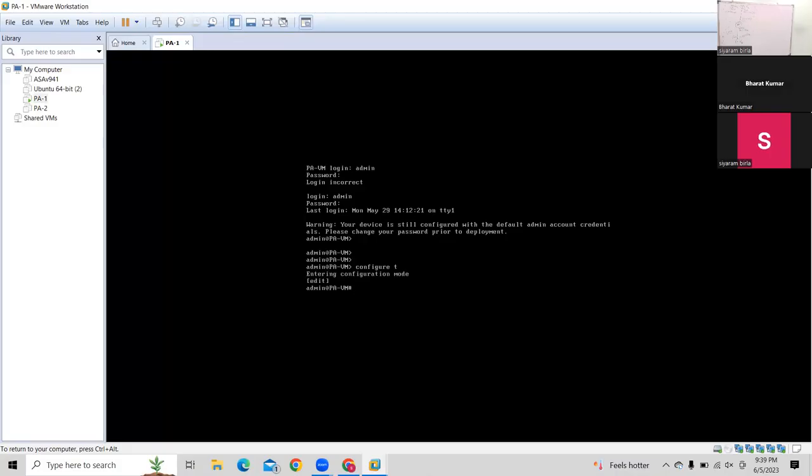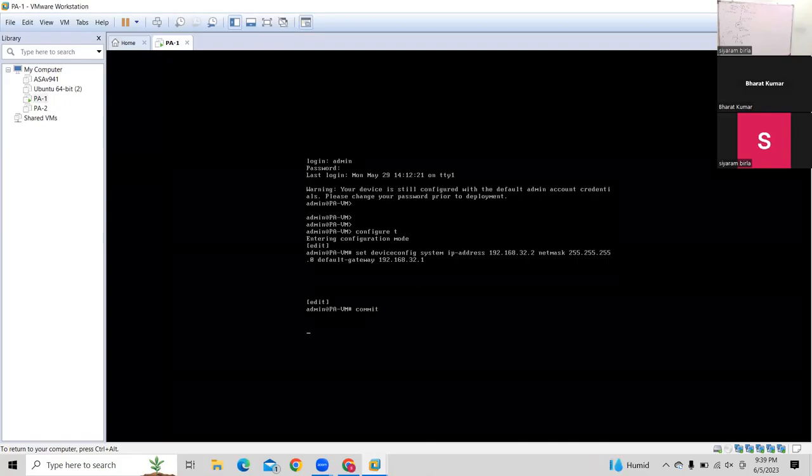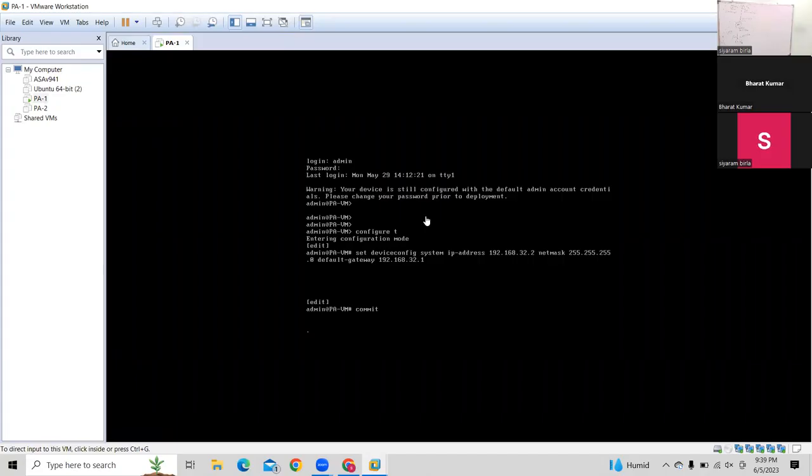One sec. Let me run the command: set device config system IP address 192.168.32.2, and the netmask is 255.255.255.0, and the default gateway will be my PC IP address, 32.1. After that, let me commit it. It's committed.